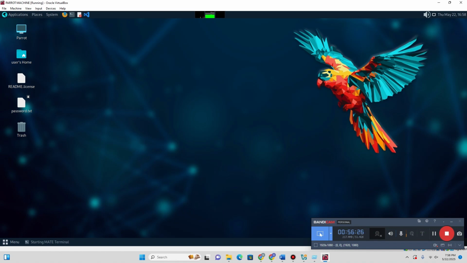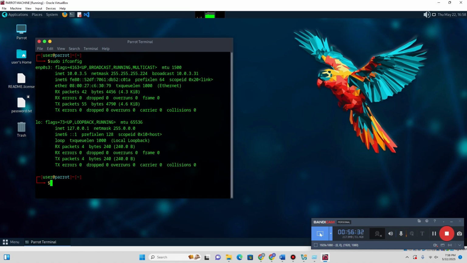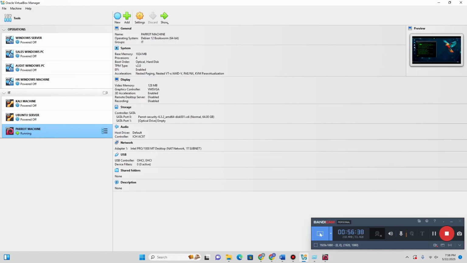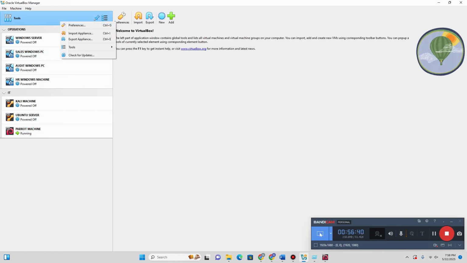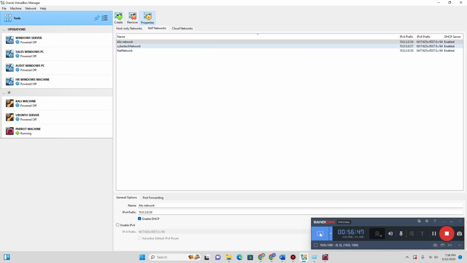So now to check what subnet it is on, I can type in sudo ifconfig and hit enter. So you see that this is on 10.0.3.5, which is the IT subnet. If you come back here to check, you see the IT subnet on the NAT network.